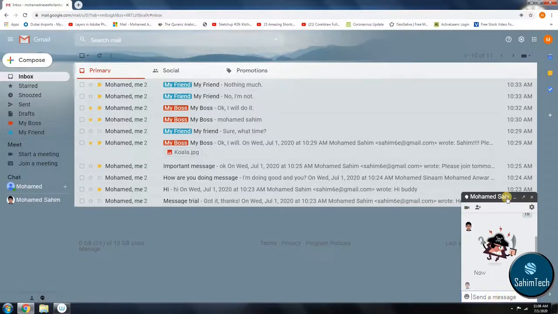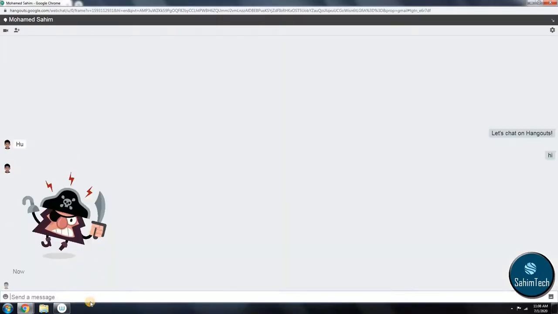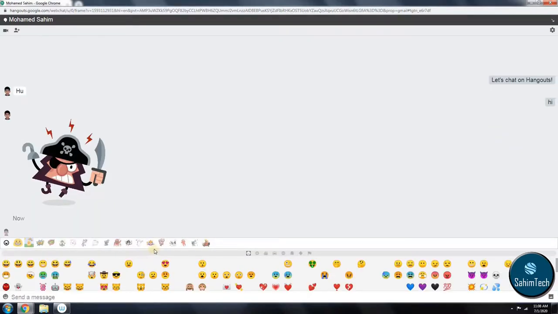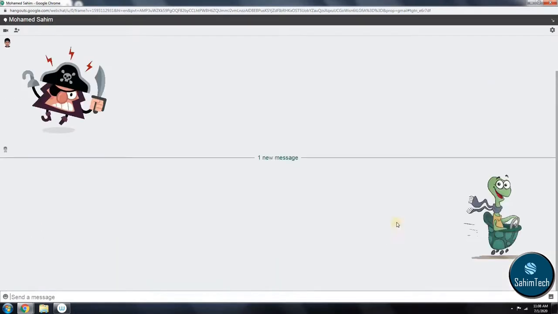So this is also a great way. It's like WhatsApp, but it's much better. You can even maximize to get a better view. You can even send your images from here. You can even add emojis. You can add funny stickers. There are quite a lot of things you can do here. You can add some turtles like that.